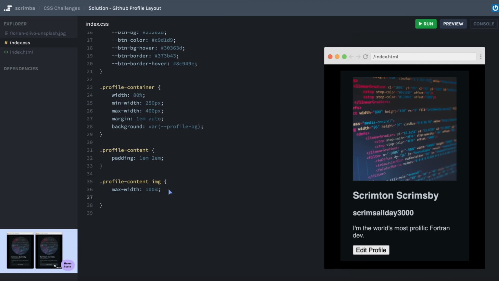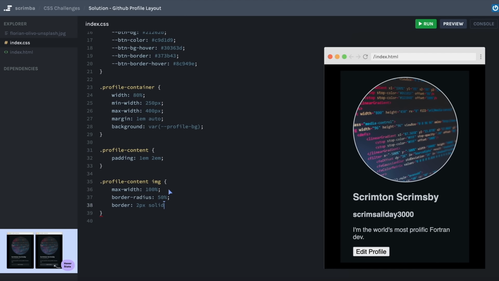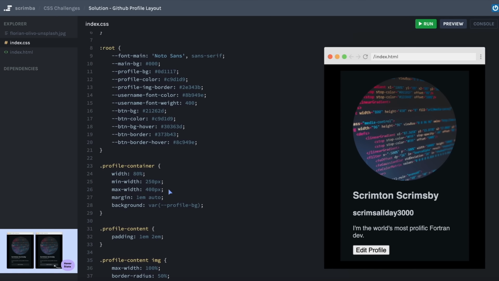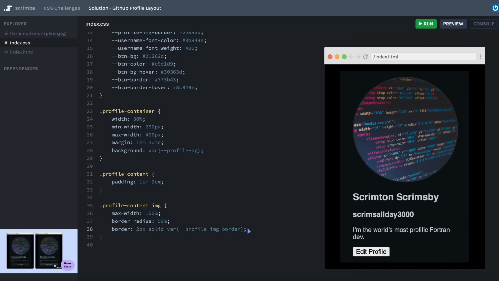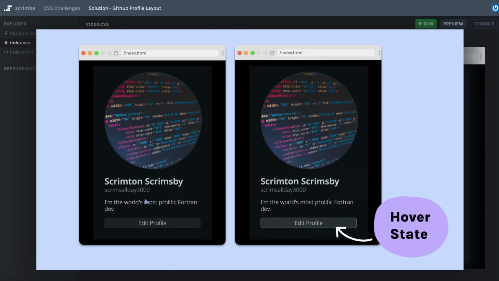To my image selector, I'm going to add a border radius of 50% to make that round, and then I will add a 2-pixel solid border. I'll come up here and grab my border variable. There's my image with my border. That's looking pretty good. What we have left is some work surrounding the typography and styling the button. Let's style the button and then we'll tweak the typography.